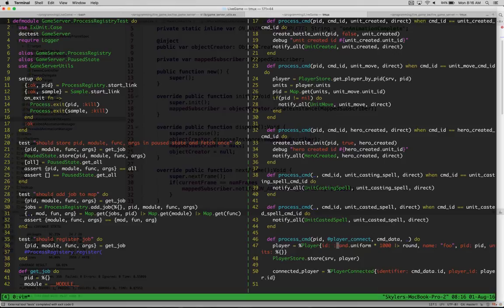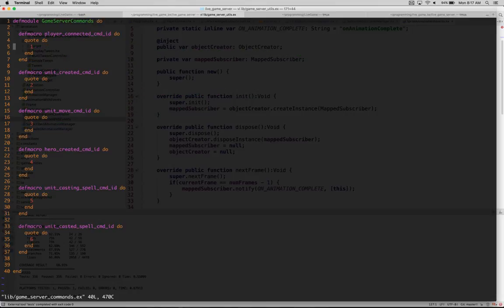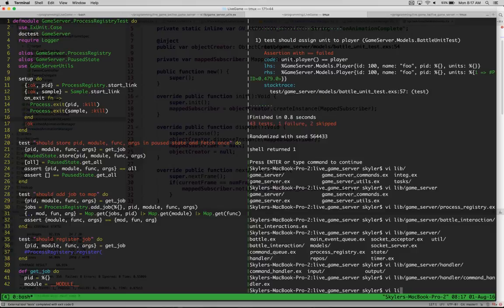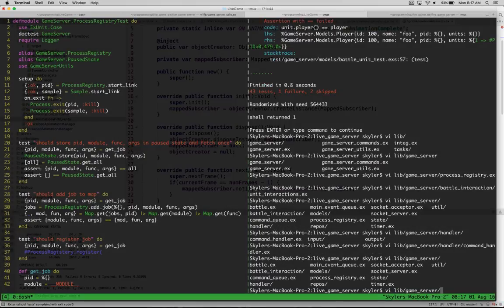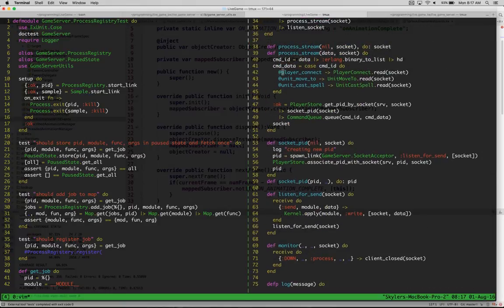And so what I did was, in lib game server commands, I created a macro for each of those. So when I import, these are actually executed at compile time, and that just returns 1, 2, 3, 4, etc. And so we've kind of dried out a lot of the pattern matching. And if we look at our lib game server socket acceptor, we do the same thing here. We're matching against these constants that we can. All we need to do is change in one spot.